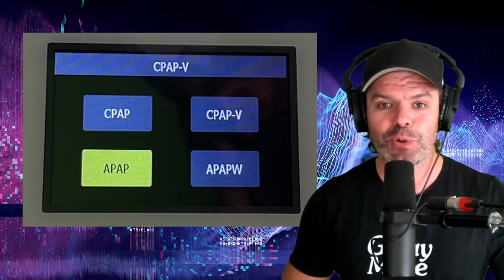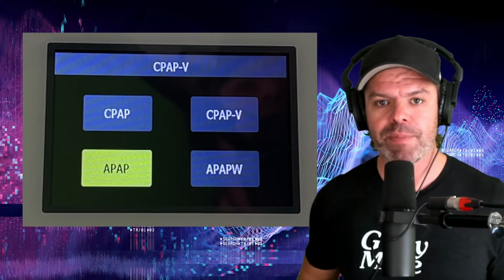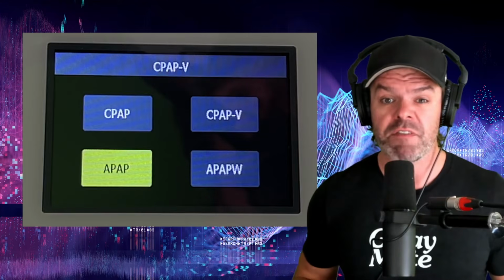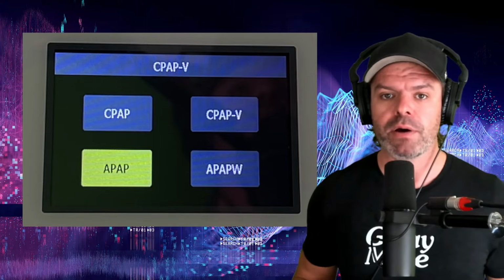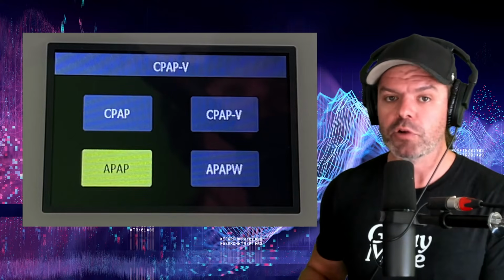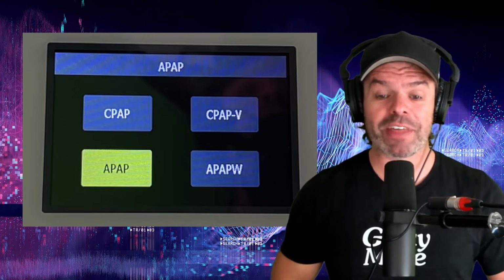And now we have the two automatic modes, APAP and APAP-W. Now that W stands for woman, and they're very, very similar, these two automatic modes. It's just the pressure changes with the woman version are a little bit softer. All right, let's start with APAP.